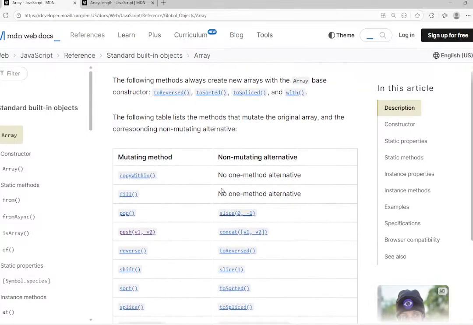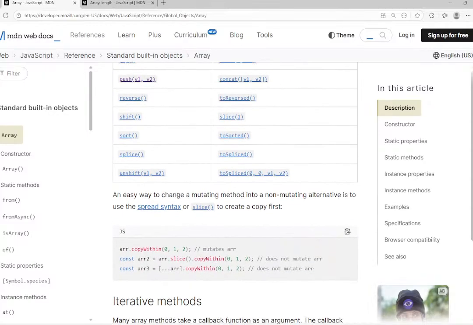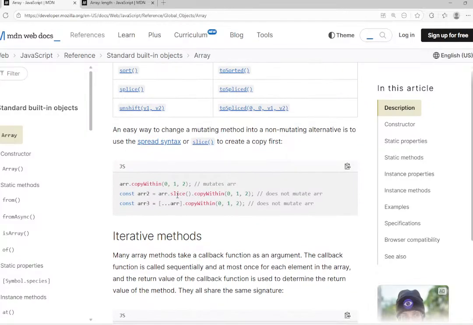The following table lists the methods that mutate the original array and the corresponding non-mutating alternatives. And here's a copy of those methods. I won't read those to you, but certainly reference this documentation and become familiar with it, at least enough to where you know what method works for the project that you're looking to use. And then from there, you'll be able to use it on a frequent basis.